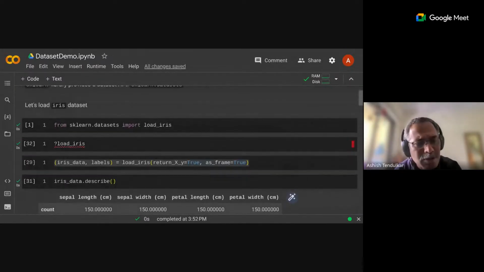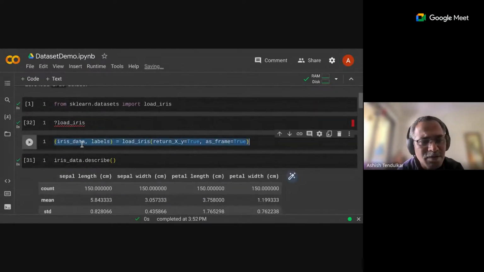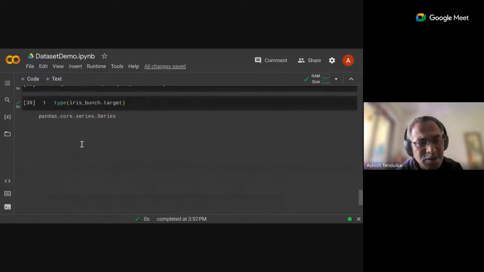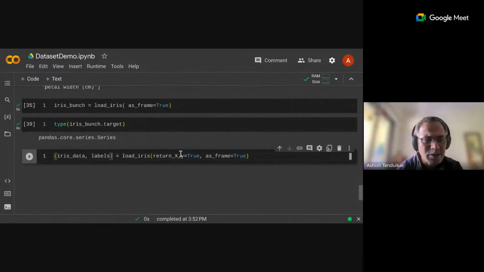But yeah, this is interesting. If I just do it like this, it is a single label. If it is a multi-label, target will be a data frame. Yeah, that's correct. That's useful information. Thank you.